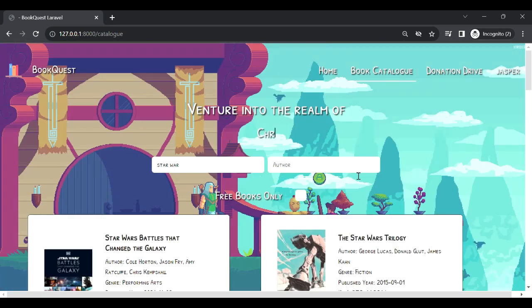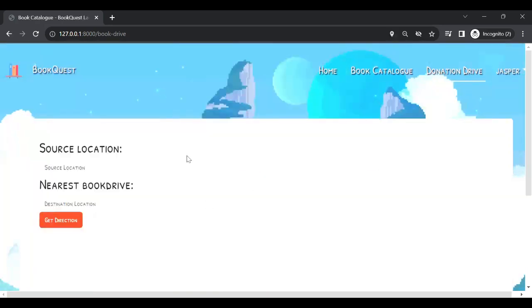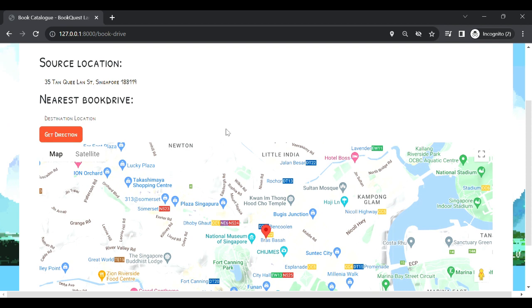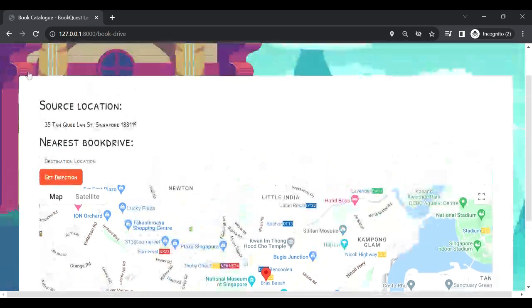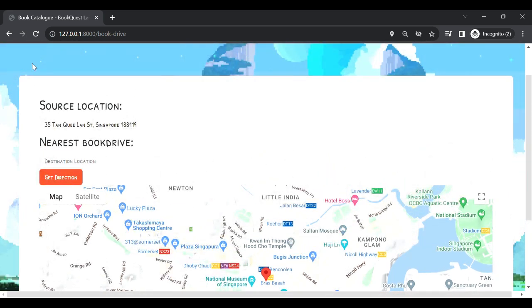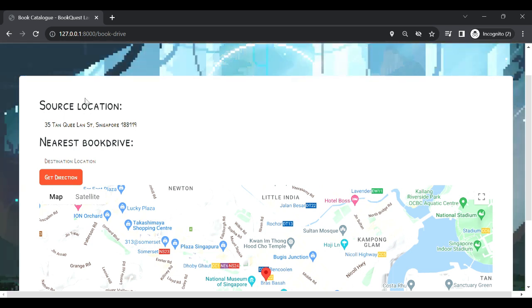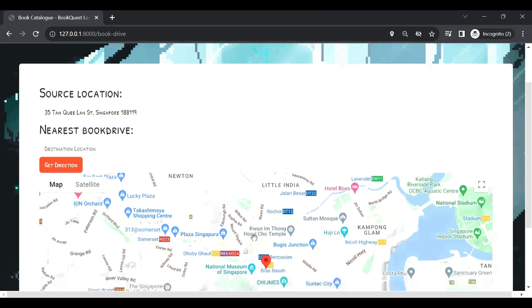Now let's move on to the donations drive. The donations drive uses the Google Maps API to see our current location and find the nearest book drive that is closest to us. The way you use it is very intuitive. If it's the first time using, there'll be a notification that says, do you want to allow location to be turned on? After that, you automatically pin onto your current location.